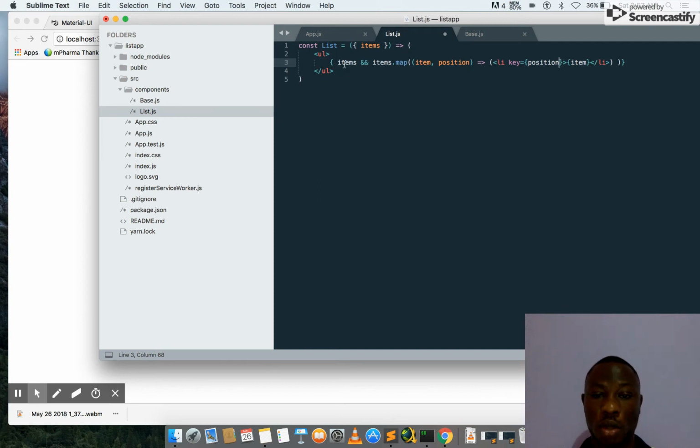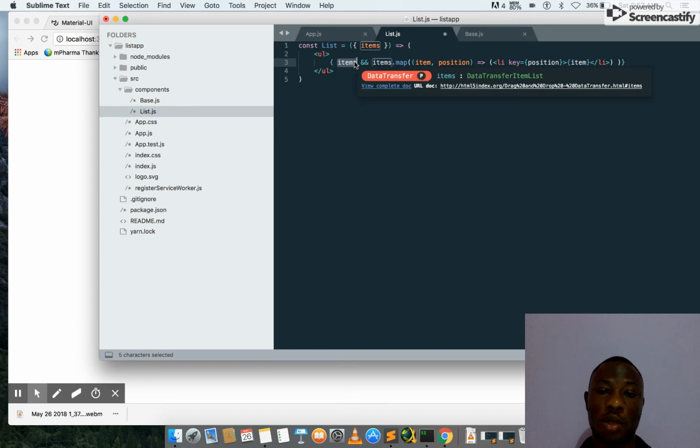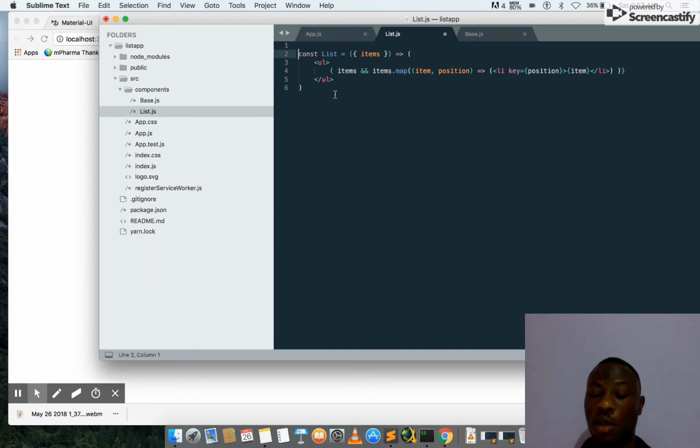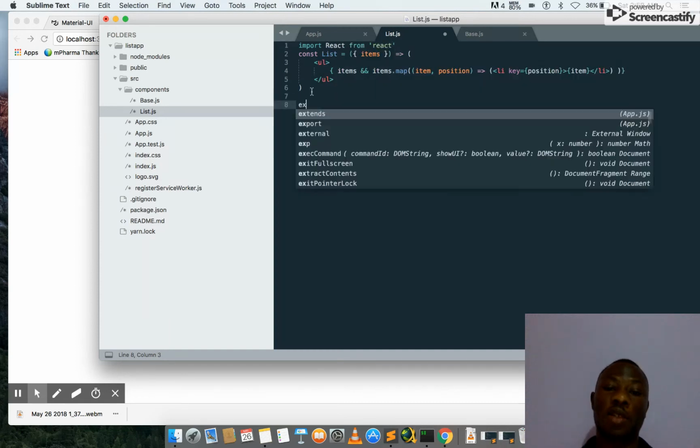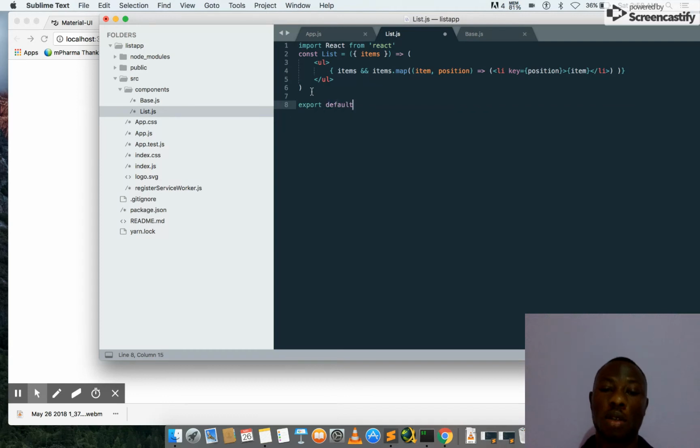Cool. So now the reason why we do items before items.map is that I want to make sure that this items is not undefined before mapping it. If it's undefined, your map is going to throw an error. So basically, we are also supposed to import React. And then don't forget to export default list.